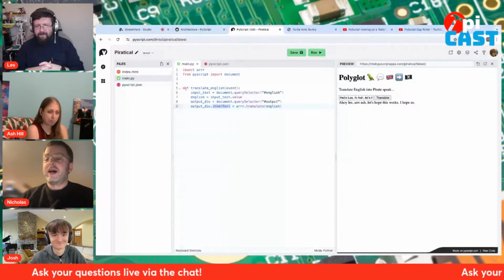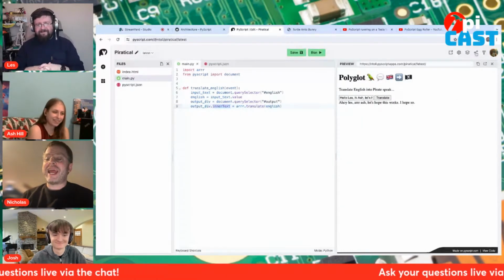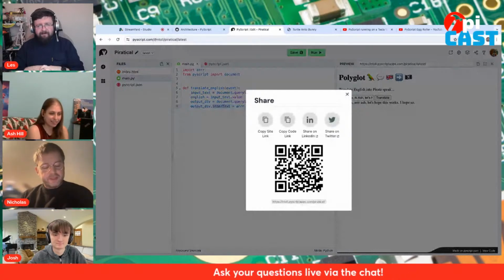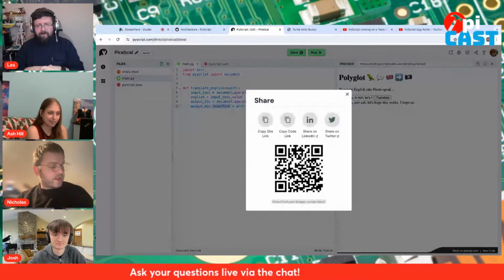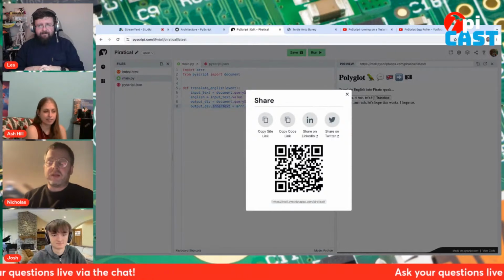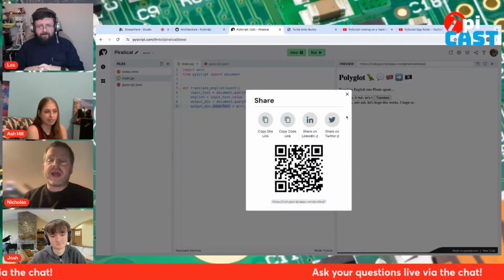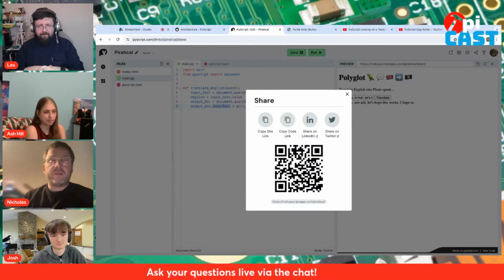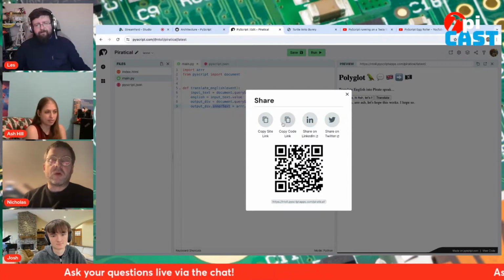Rather silly. But I can start to do things like share the project. So if you have a mobile phone and you scan that QR code, it will take you to the URL basically of that app, and you can go use that on your mobile phone, or you can copy the site link or copy the code link.